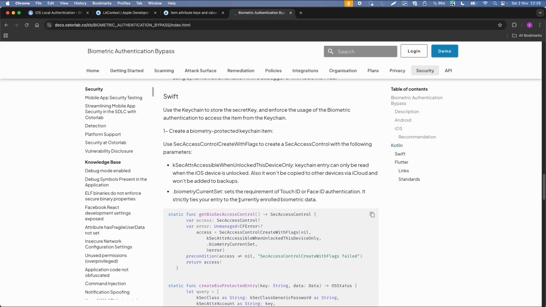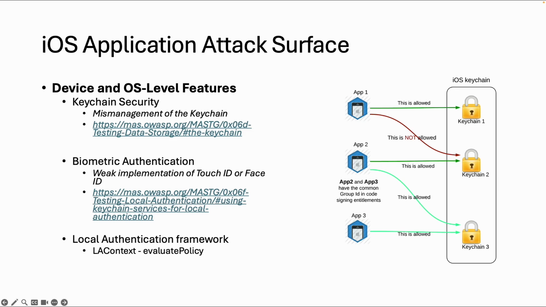This was an example of device and OS level features, specifically biometric authentication issues. So I hope you enjoyed it and see you in the next video.